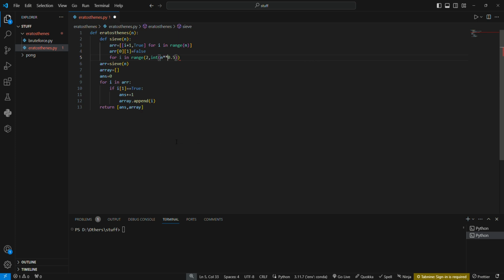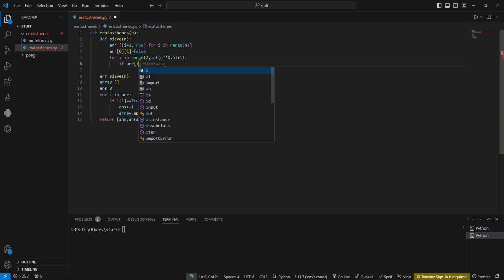And this is the power. This is one way to write power in Python. And since the last index is non-inclusive, we write +1. If the index i becomes equal to true, then what you have to do? You have to set all the other elements, or all the divisors of it, to false.